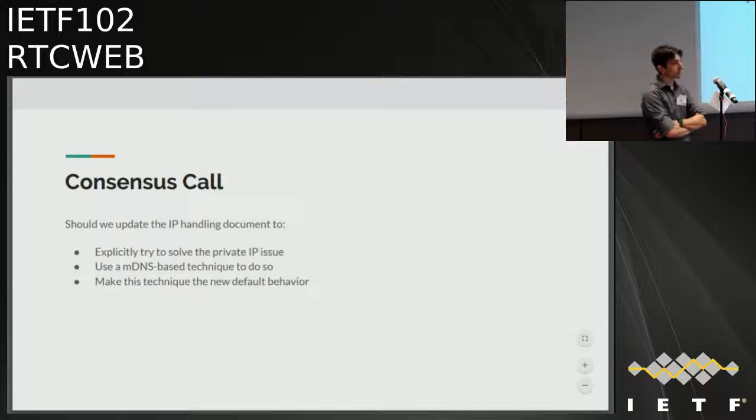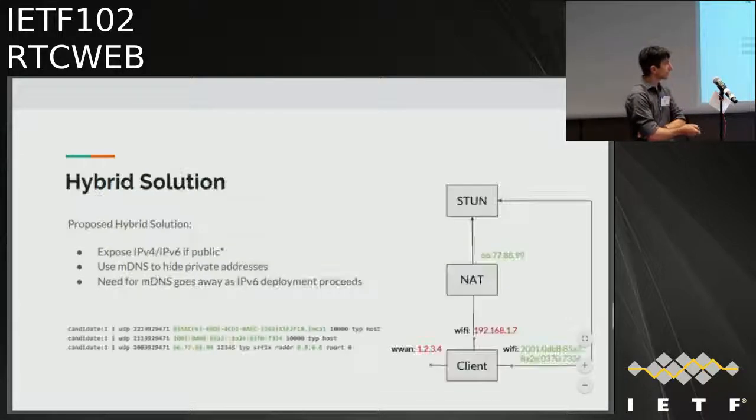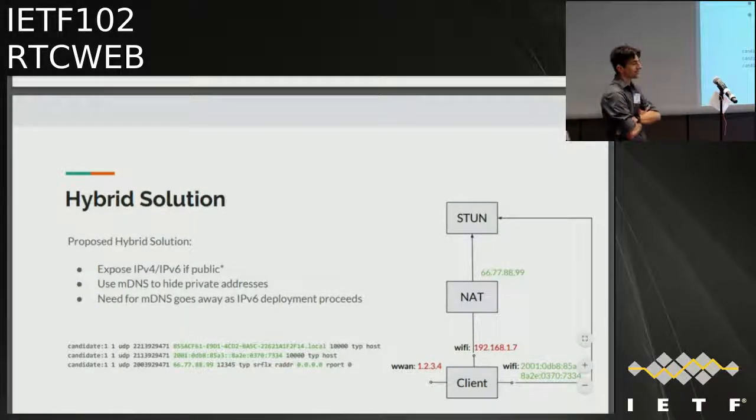Can you take this off the slide? Because nothing more than... Okay. Yeah, that's my favorite. I'll move up to hybrid solution. Thanks.